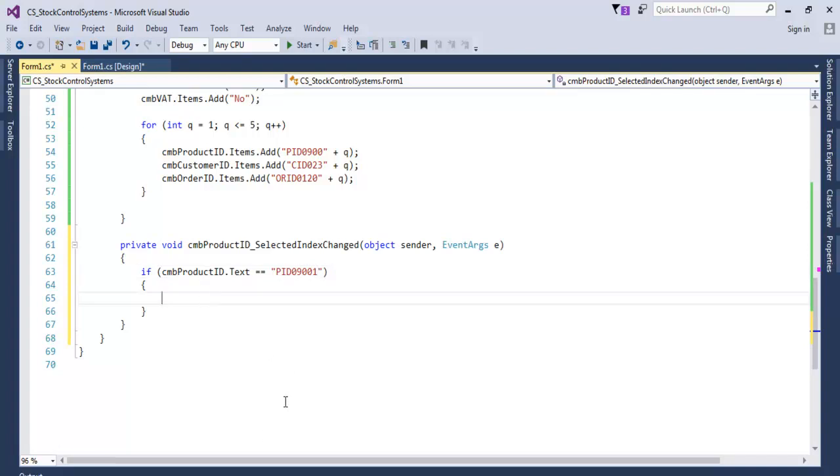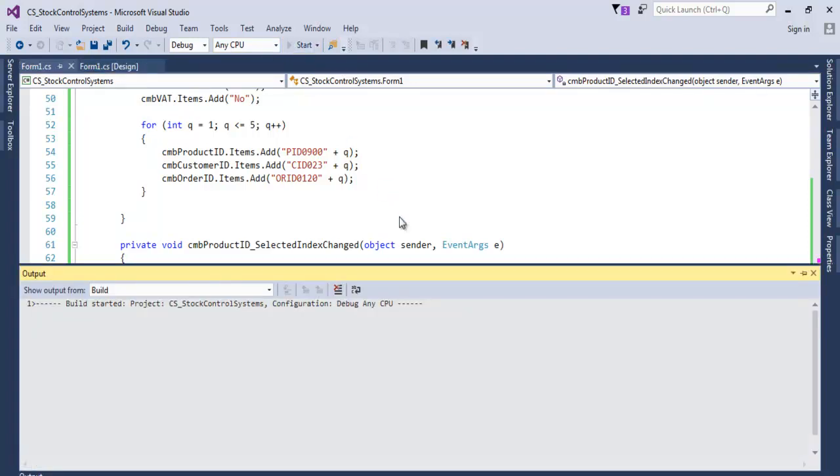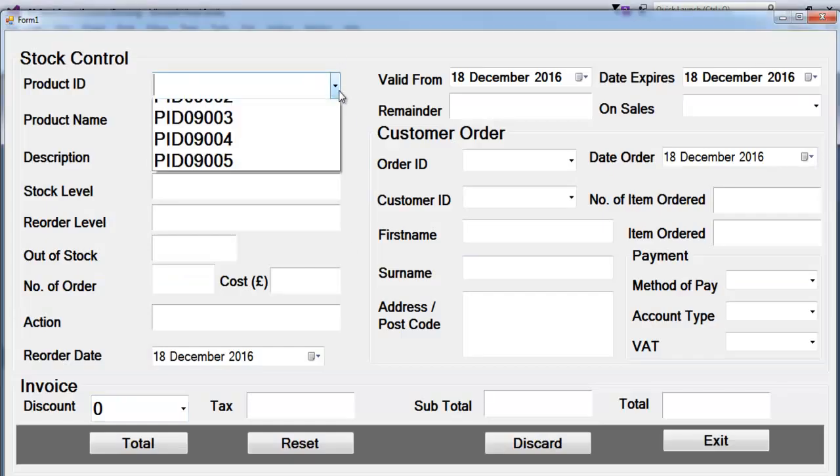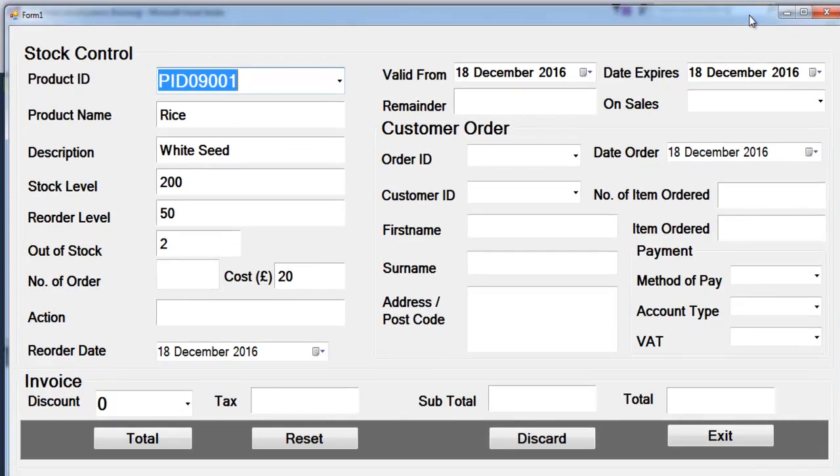Then I like the following. So I like lblProductName.Text equals, let's ask it to display rice there, and I'll repeat the same thing for the others right there. So if we give it a try now, let's run it and see. Okay, if the product ID happens to be that, you see that is populated. So let's continue now.